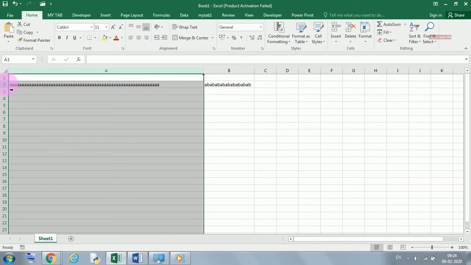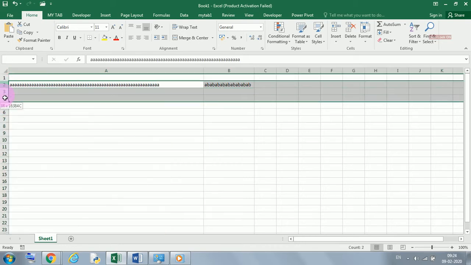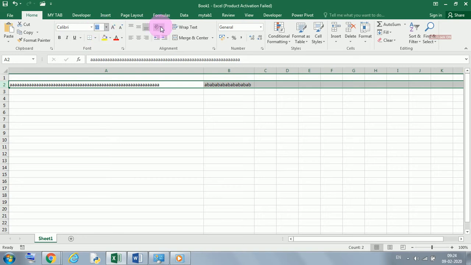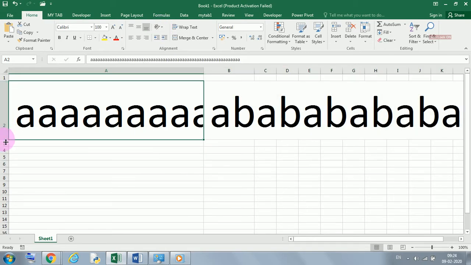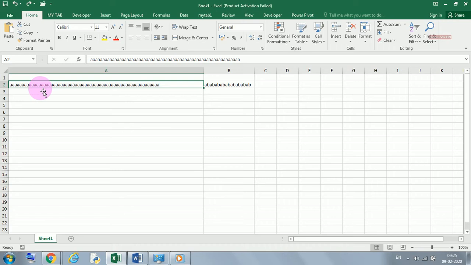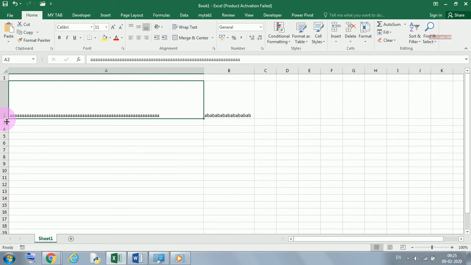Now let me come to the rows. Suppose I want to display the information in a larger size, say 100. Even if I change the font and size, it will modify. I can increase the row height, and I can set the font also, say 25, and even adjust the cells.